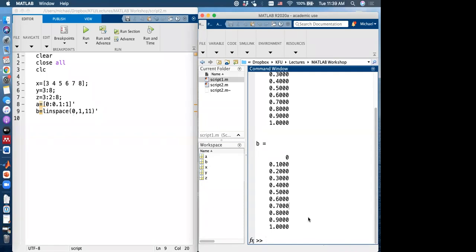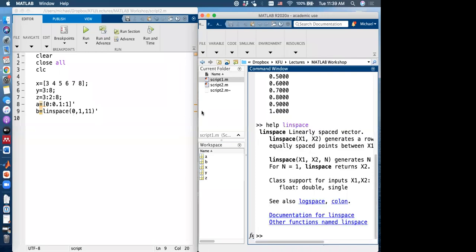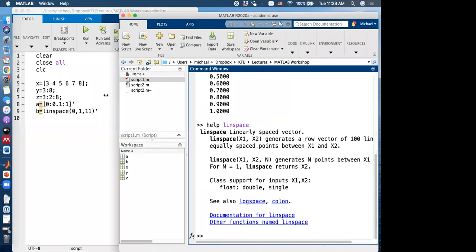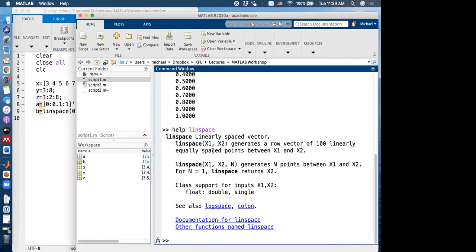Yeah, so for linspace, if you need help with it, and this is the case for anything, linspace is a function. So you can type help and then linspace. Help space linspace. And it will show you, it will explain. So linspace is a linearly spaced vector. linspace x1, x2 generates a row vector of 100. So here you're not including the third element, it makes 100.